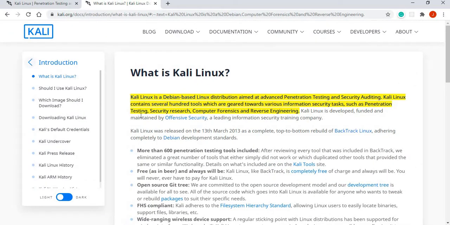Alright, so as stated here, it says that Kali Linux is a Debian-based Linux distribution aimed at advanced penetration testing and security auditing. Alright, so Kali Linux contains several hundred tools which are geared towards various information security tasks such as penetration testing, security research, computer forensics, and reverse engineering. Now, it is important to note that Kali Linux is developed and funded by Offensive Security, and they are a leading information security training company. All right, so they offer a lot of security training.